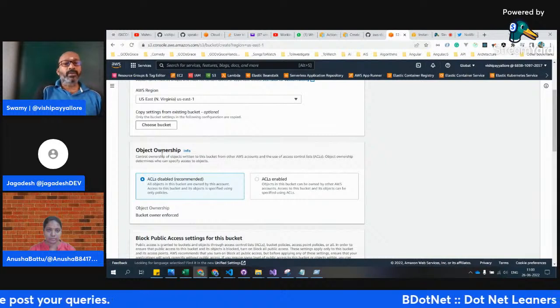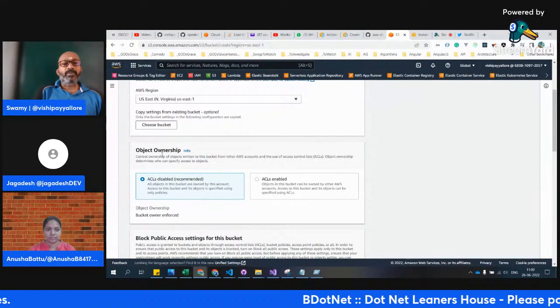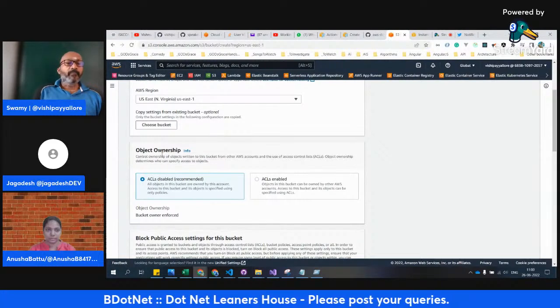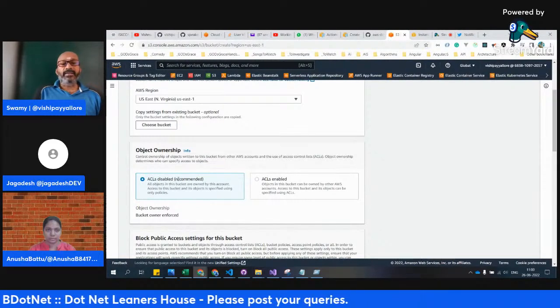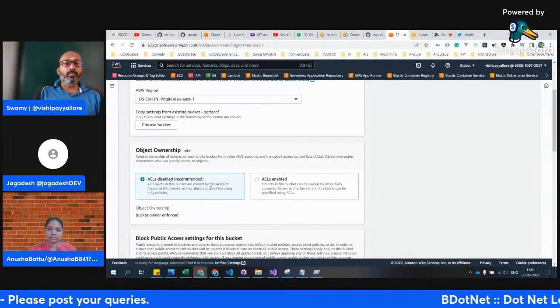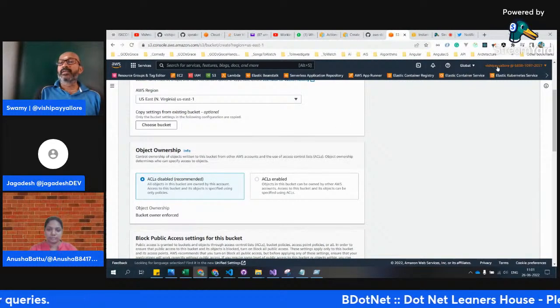So who controls it? The control ownership of objects written to this bucket, right? So your ACLs are disabled. So all objects in this bucket are owned by this account. That means this IAM user.